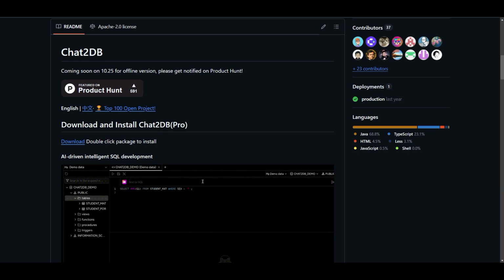So what is it? Chat2DB is an AI-powered database management tool and SQL client. It simplifies database interaction by offering intelligent SQL development, reporting, and data exploration capabilities.